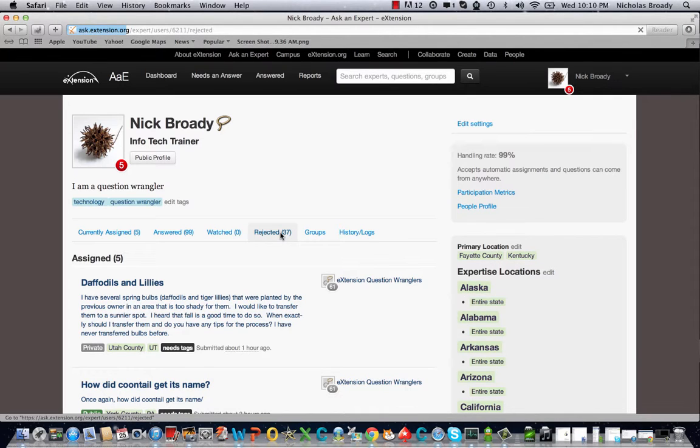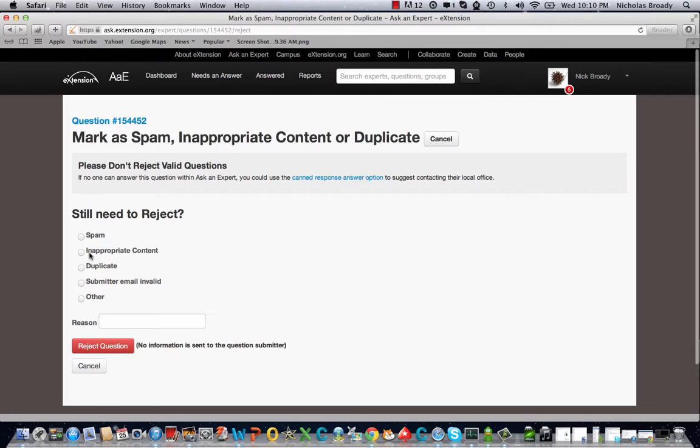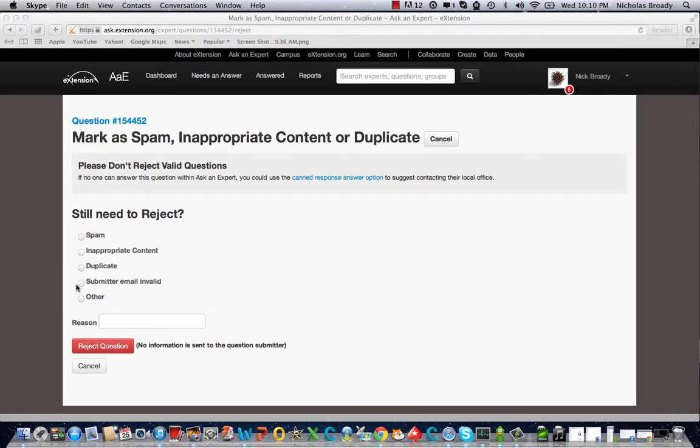Or if you click on it, when you click on the question, you can edit, reassign, close, or reject. Reassigning allows you to get it to another person, but for rejecting it, these are the reasons. It could be spam, inappropriate content, duplicate, which is one of the main reasons I reject things. Excuse me. Invalid email or other reasons. So there are many reasons to reject questions all the time. And that's maybe why I don't have a 99%, I'm not sure.